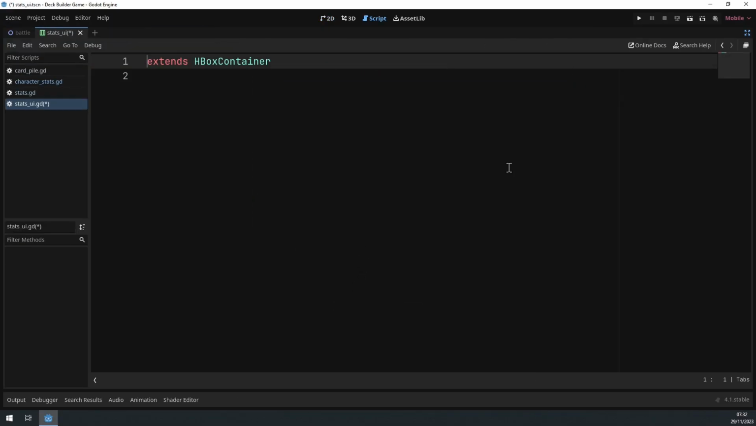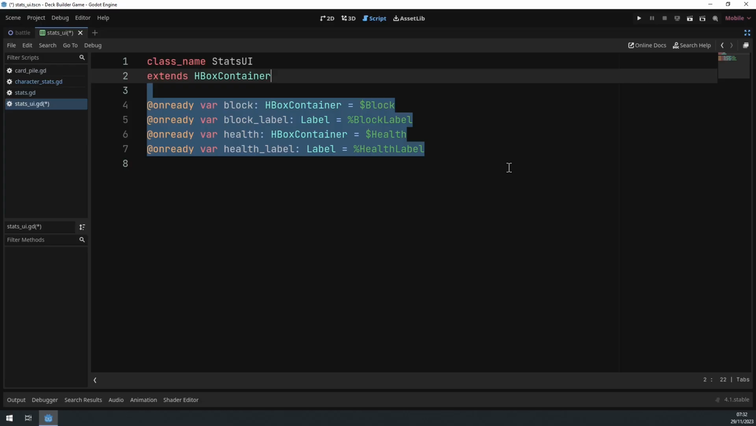So what do we need in this script? Well, first of all, let's start by providing a class name for the StatsUI. And then we'll have 4 onReady variables, references to the block and the health containers, and to both labels, the block label and the health label. And you can see that they have this % sign before their names instead of the usual $ sign, meaning that they are using this scene unique names feature.